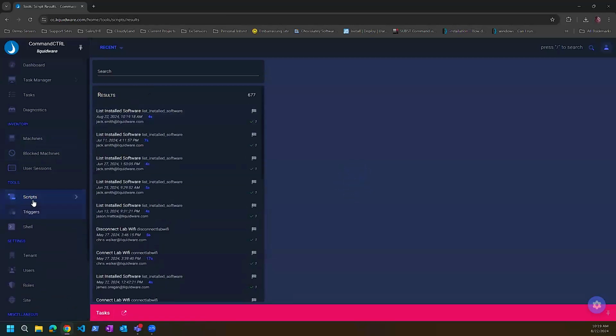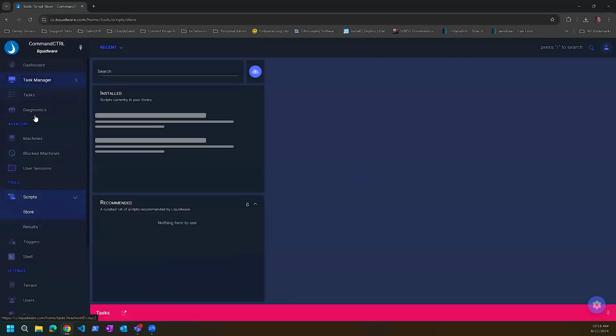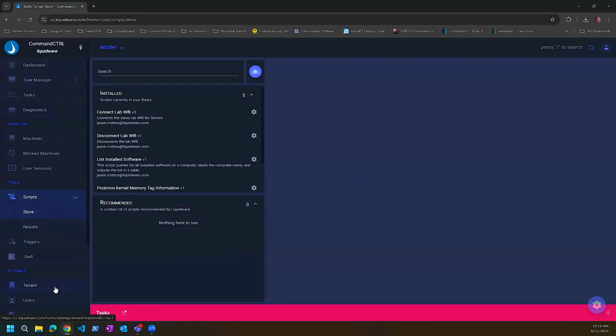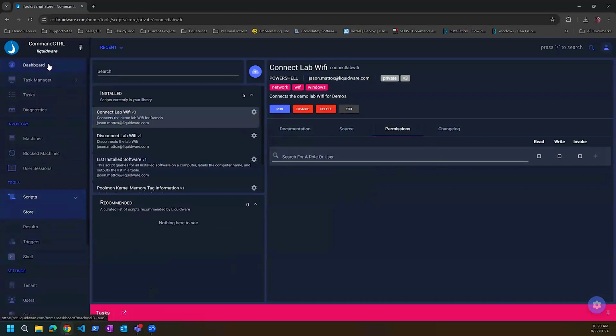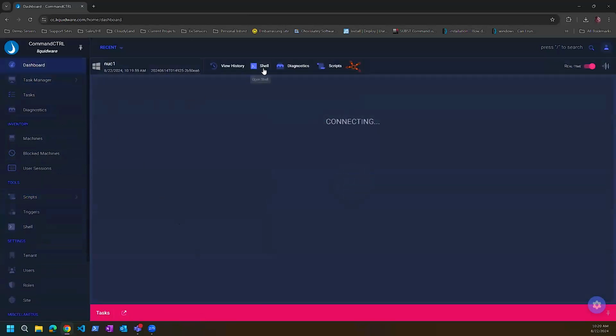Another nice part with the scripts and literally everything else within Command Control is that everything has the ability to have a permission assigned to it, an RBAC permission. So if I only want certain people to see or run certain scripts, or only want certain people within my organization to be allowed to run the shell or diagnostics, I have that ability within the roles to say these items are only allowed for these specific users within my tenant.